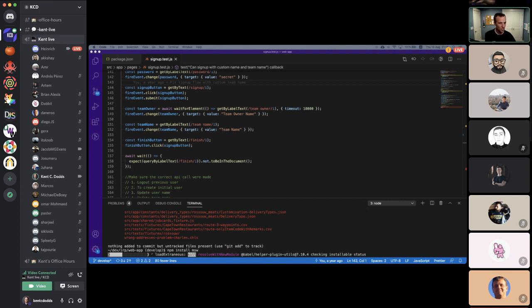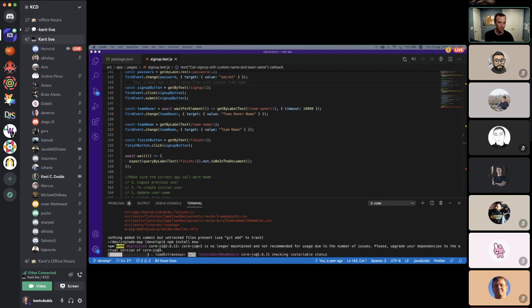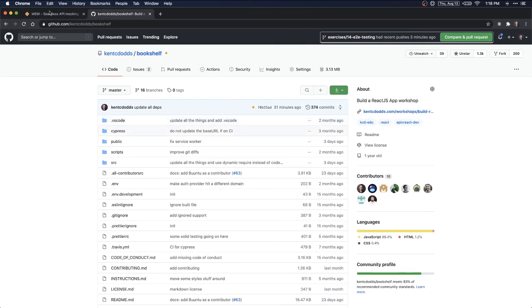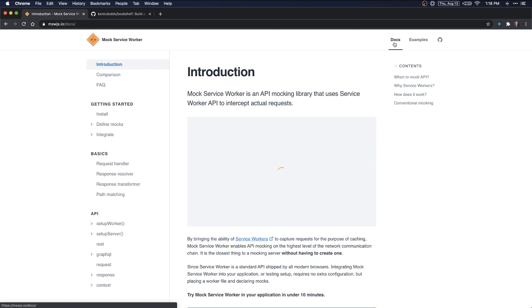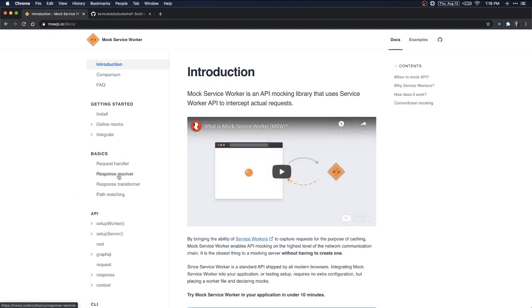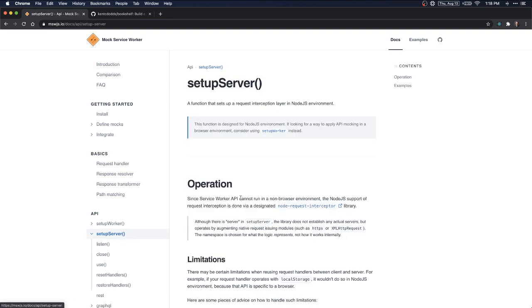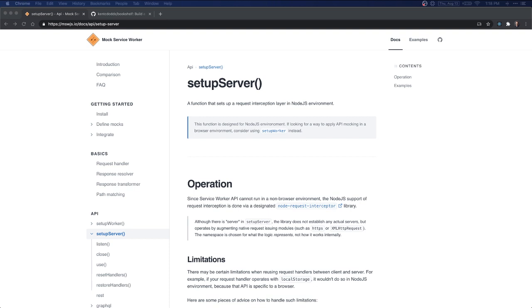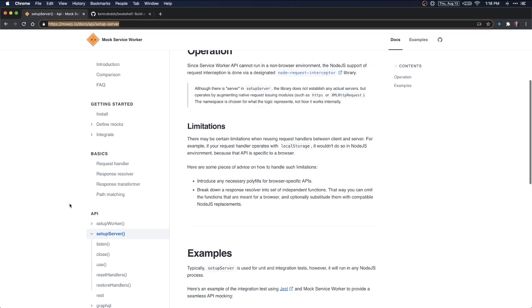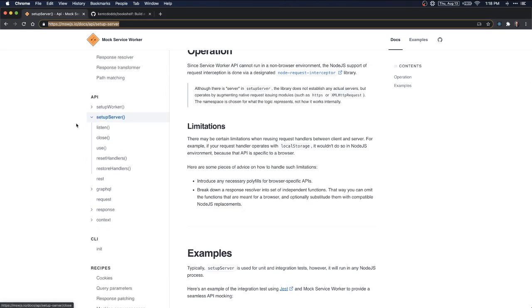Yeah, super happy with Msw. Glad that Artem added the ability to run this server side. And I will get the docs for doing that, and I'll also grab a link to where I do that in the Bookshelf app, and I'll put that in our Kent Live chat over here.